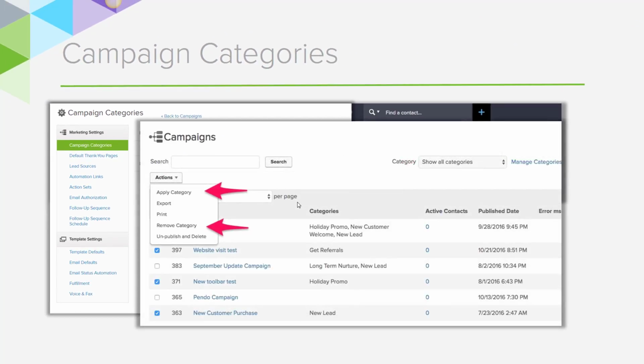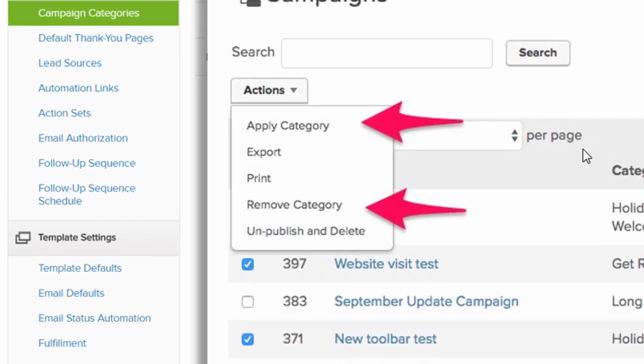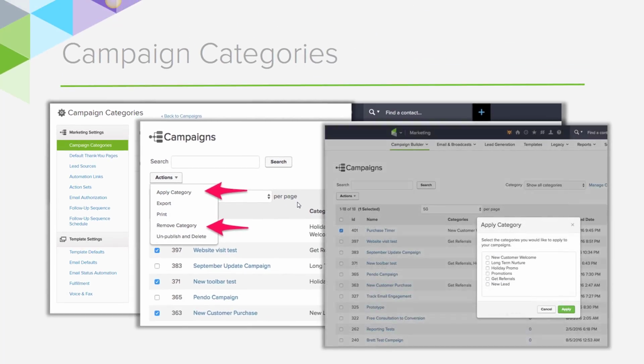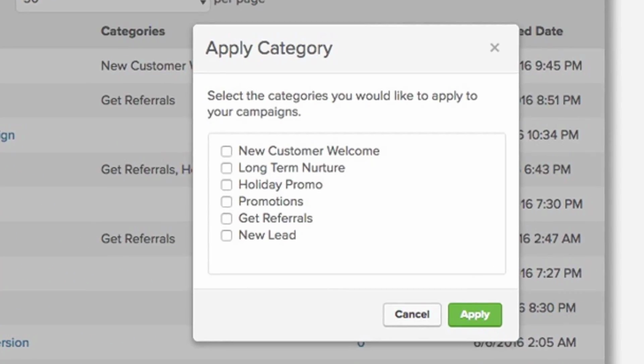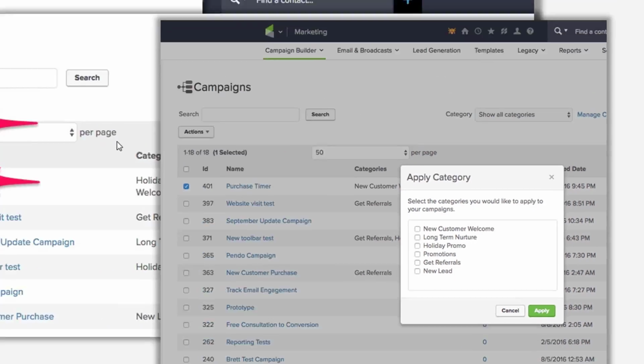Even better, when you're looking at your overall list of campaigns, you can now select that Actions button to see two new options: mass apply a category or mass remove from a category. To take it a little bit further, if you hit apply or remove, we will then allow you to apply or remove to multiple categories.